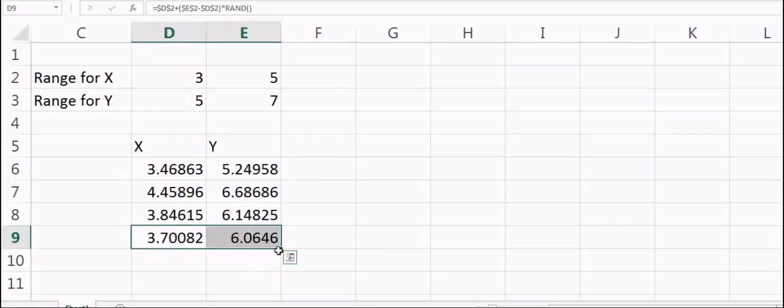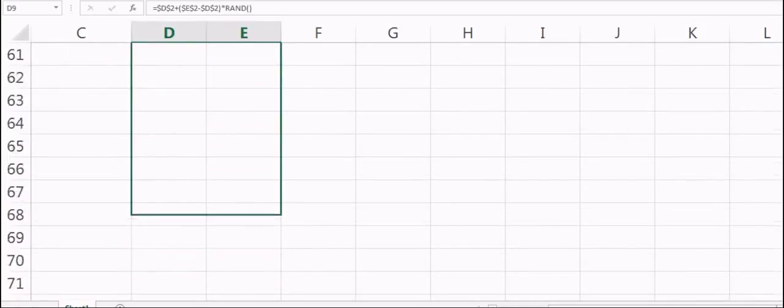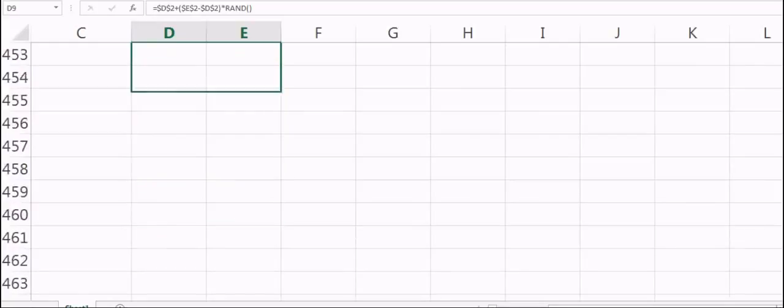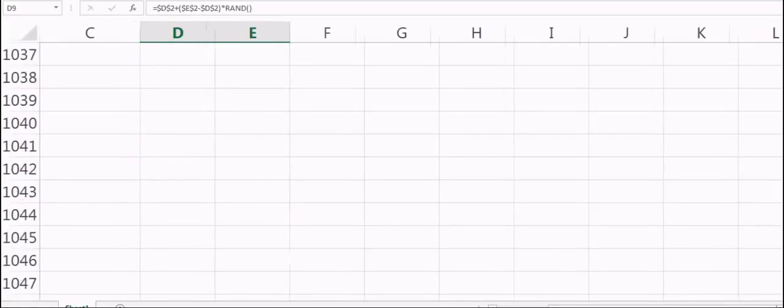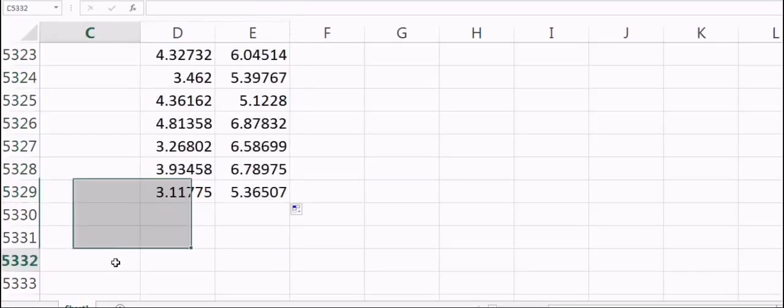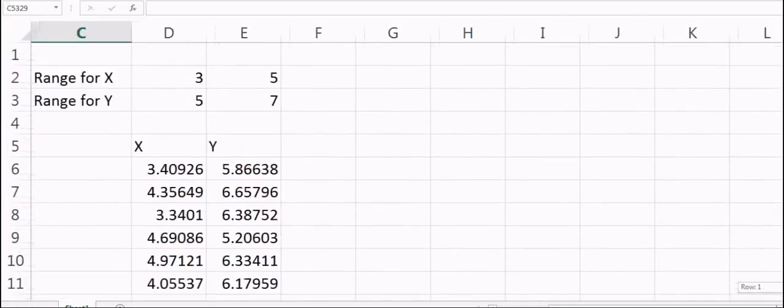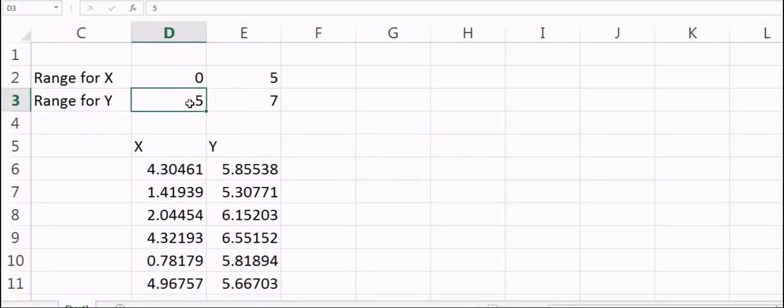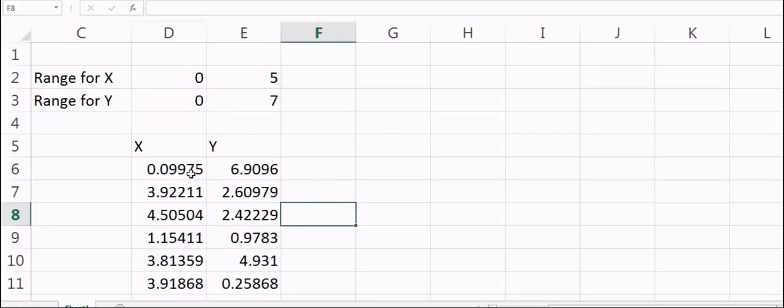Let me drag it down, and I'll try to generate around 5,000 points because that will give me good statistics, but you can always choose it based on how accurate you want the numbers to be. These are the number of points. Now I'll go up, and let me change the limits to 0 to 5 and 0 to 7. Now these are all my numbers.